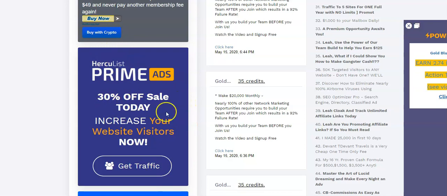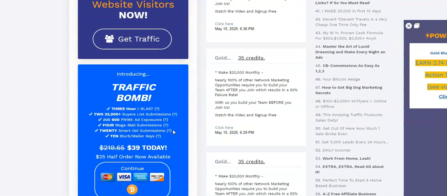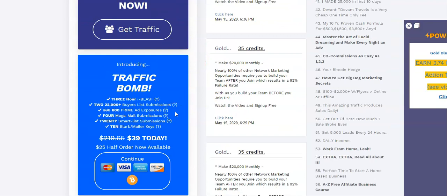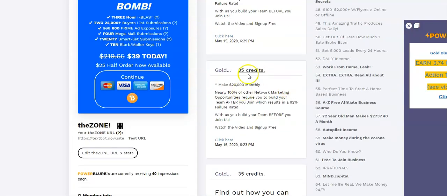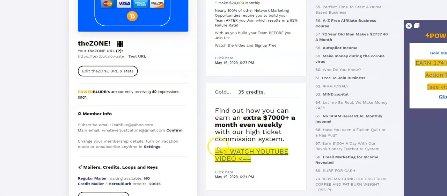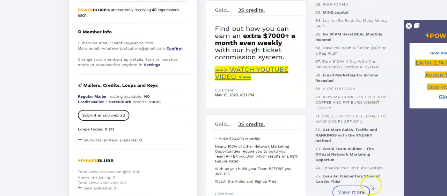So this allows you to get 30% off getting visitors to your website. Right here is Traffic Bomb, $39 to get all this stuff, and it allows you to advertise that opportunity, business, products, whatever you like. But you can see all the different things in here. Maybe you're looking for a business. Maybe you're looking for something, I don't know, right here. Have you seen the Fusion Quilt or Rag Rug? I have no idea what that is. It would give me an opportunity to learn a little bit more what people are doing, what the businesses out there are, what people are showing and giving information on.